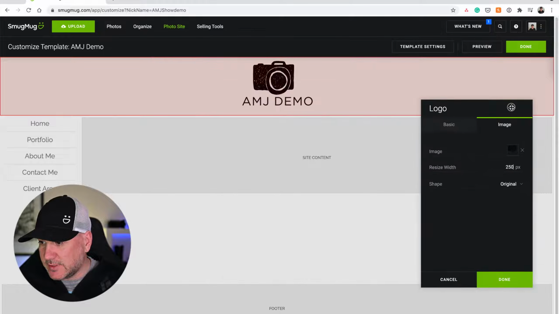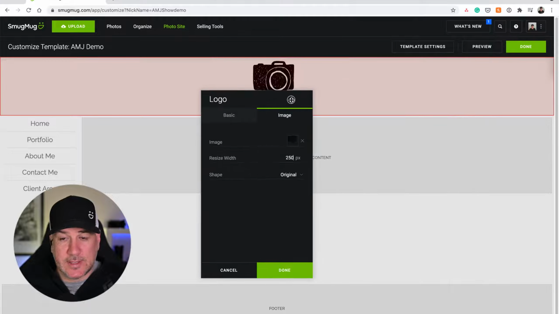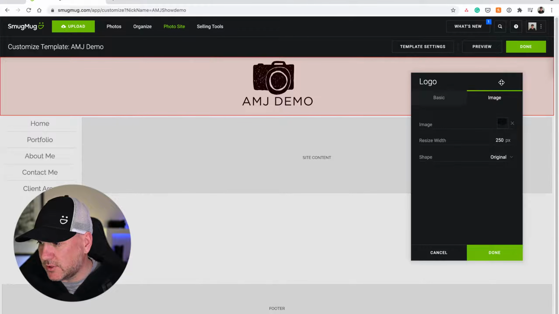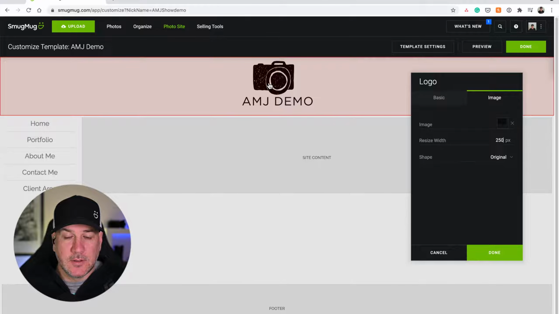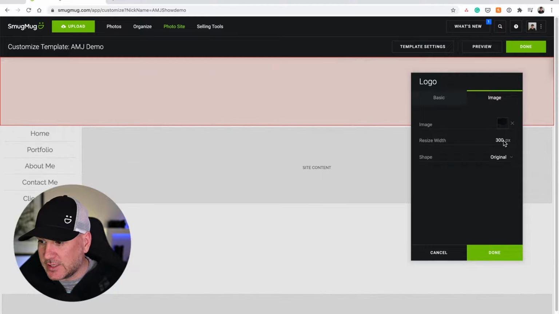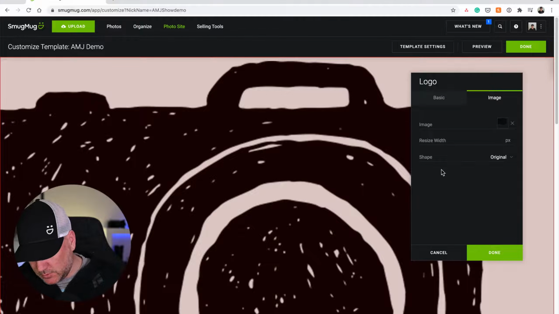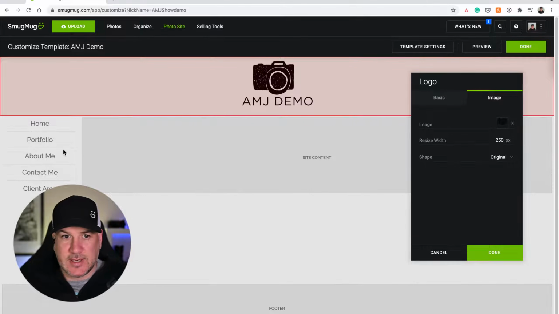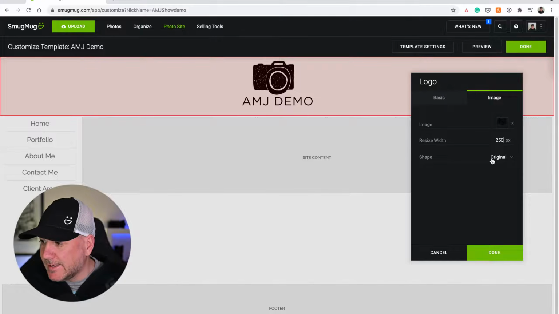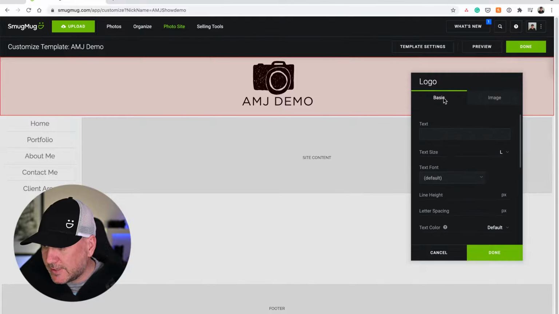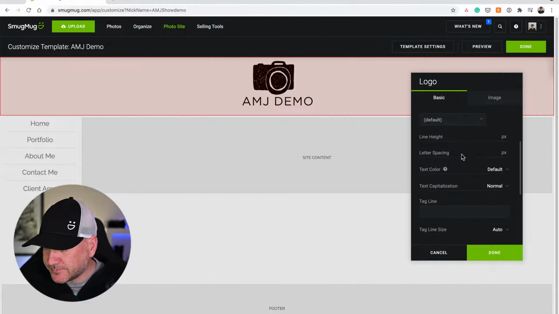You can drag these settings boxes out of the way if the settings section is hiding the thing that you want to customize. So here you can see I've added my demonstration logo to the top of my website. If you play about with this resize width, you can get the size of your logo just the way you want it. I'm going to keep it 250 pixels wide because I know that's the width of this navigation bar on the left. And then to position it, I'm going to go back to the basics tab.